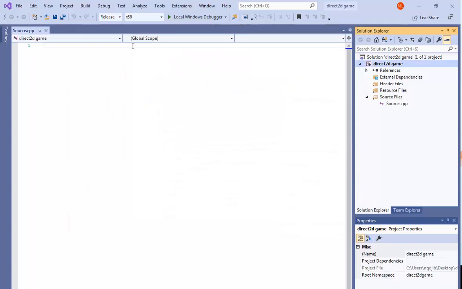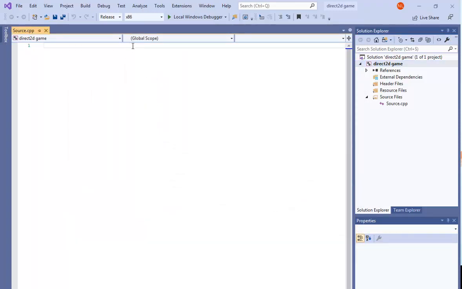So now we can start coding. So the first thing, we'll create our window. So in the next video we will see WinMain, how to create and how to use the function WinMain. Okay, so that's all for this video. So see you soon.